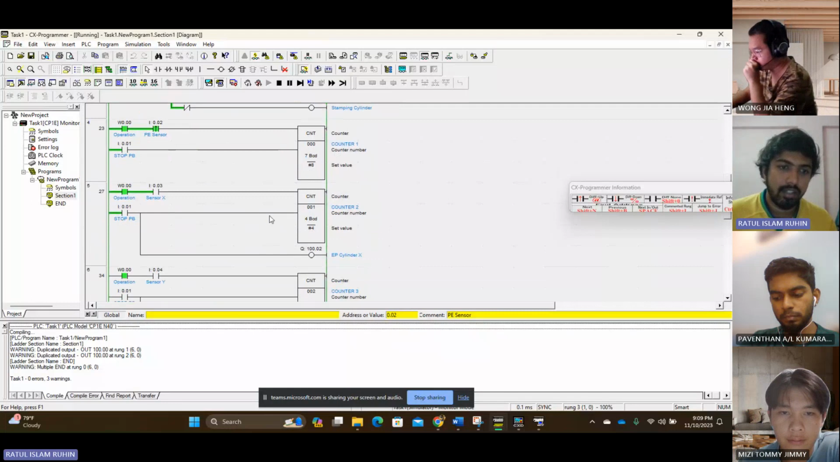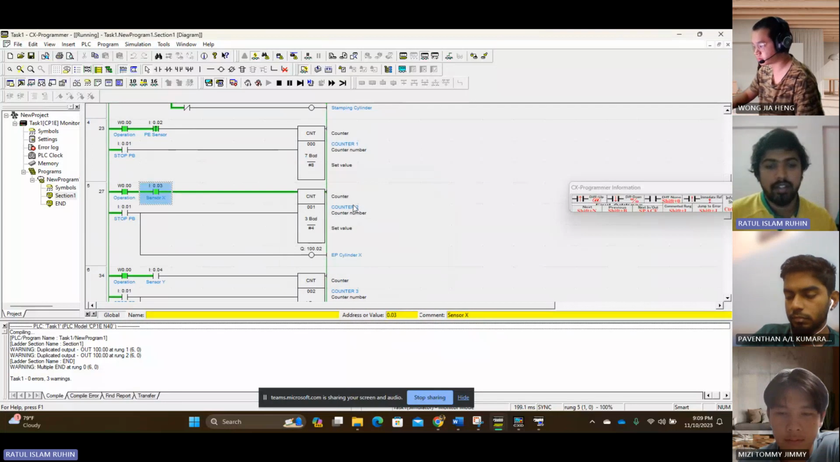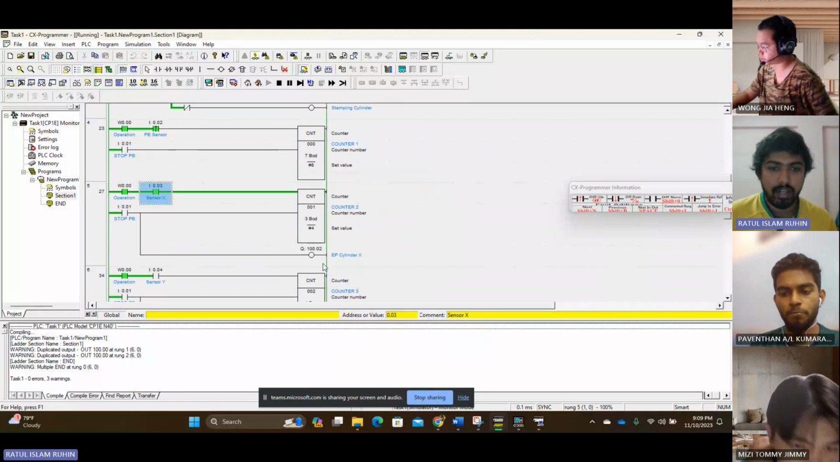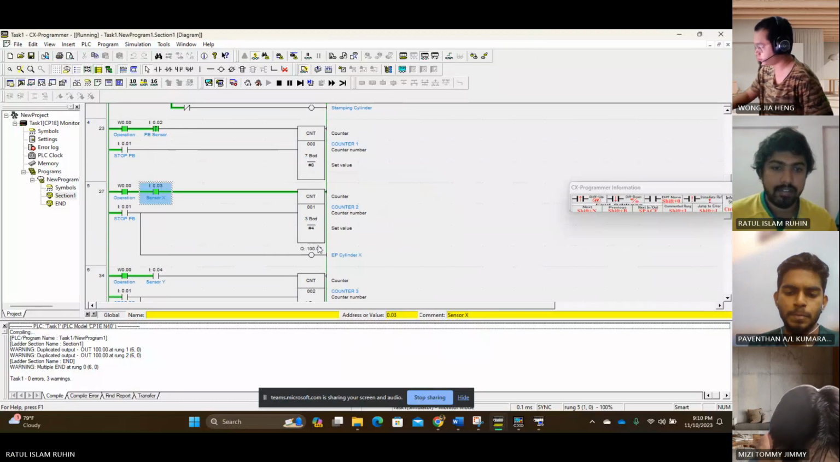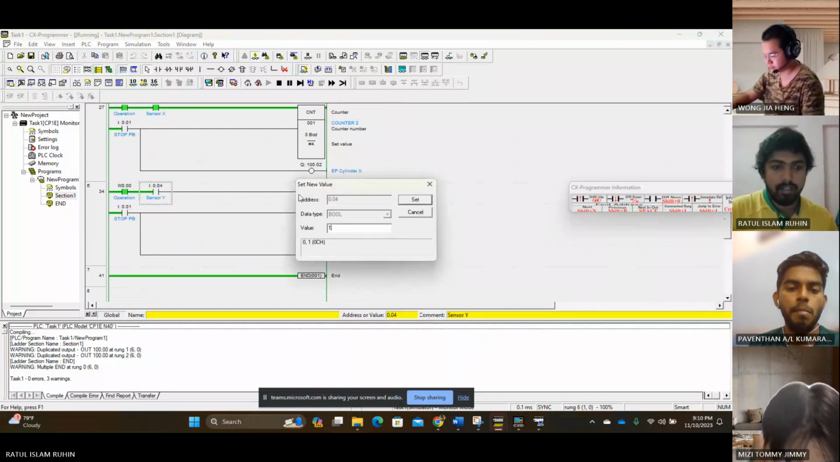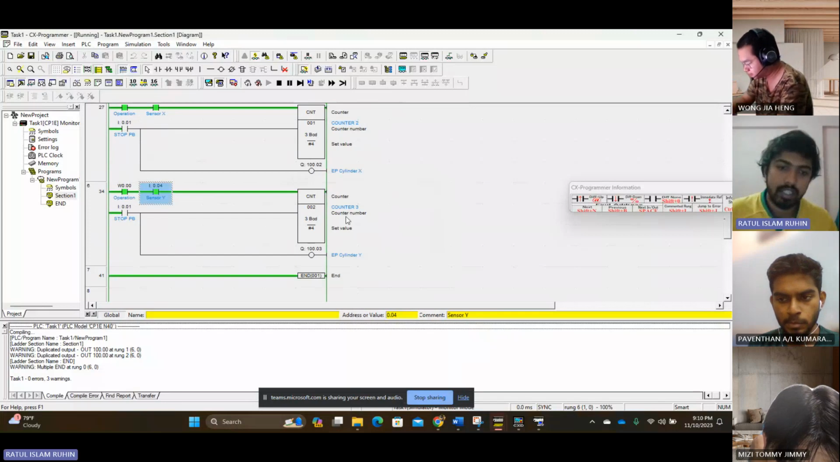And later if the sensor X detects, the material will go to the EP cylinder X, and if the sensor Y detects, then the material will go to the EP cylinder Y. So it's better to show it in the CX Designer.